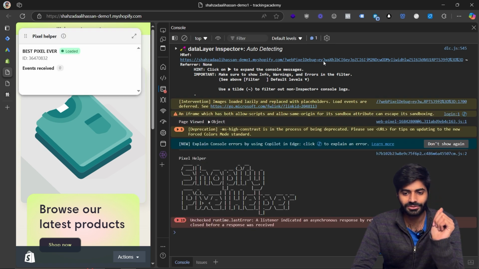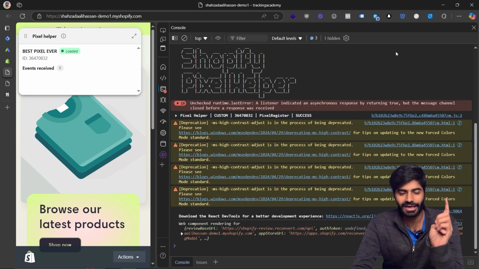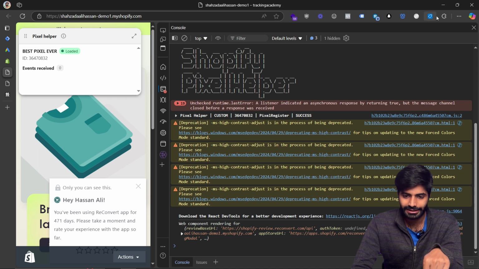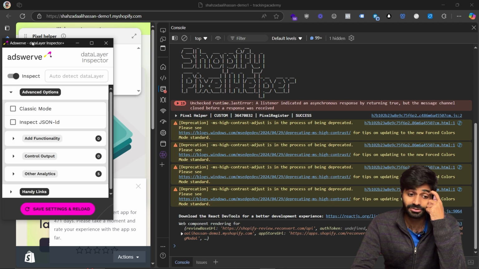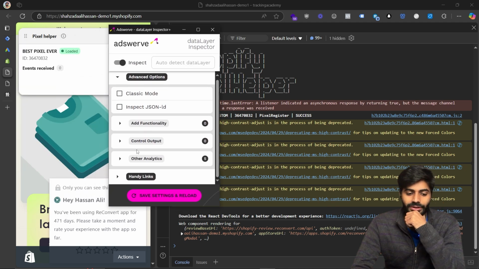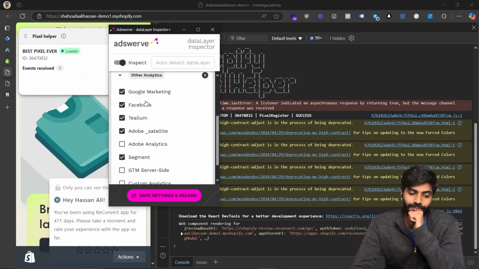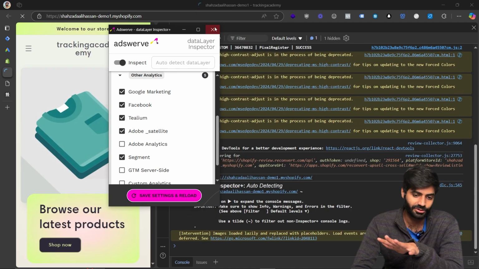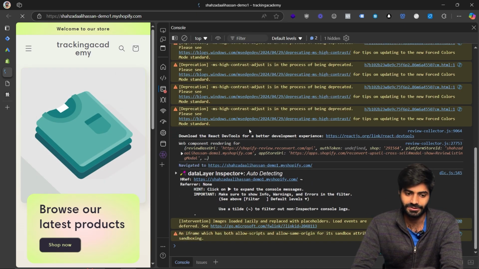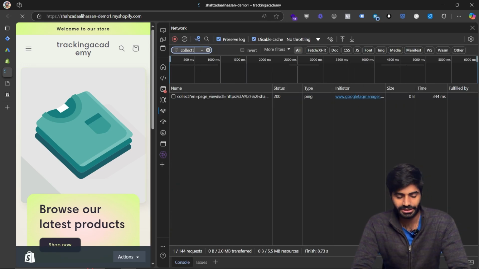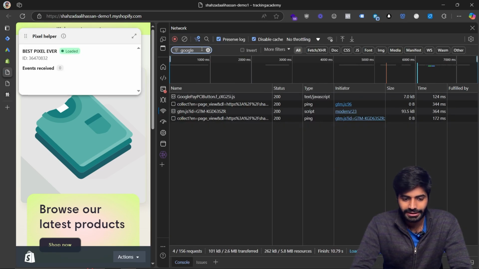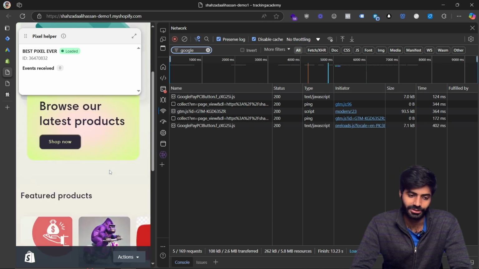The first thing you can do is download an extension which is called AdSphere Data Layer. It looks something like this, AdSphere Data Layer. What this does is that once you open this Data Layer Inspector tool, you can hit Inspect, scroll down to Other Analytics, and then select Google Marketing. What this is going to do is whenever a Google Ads conversion tag is going to fire, it will show you that in the console. The second thing you can do is switch over to console and search for Google here, and this will show you all the tags that are firing for Google Ads page.